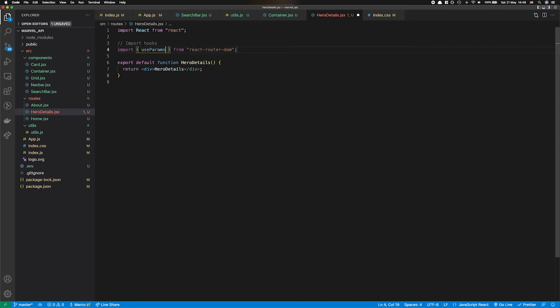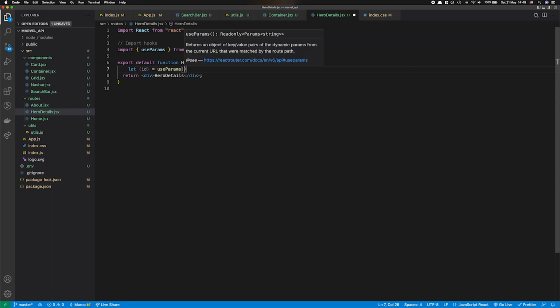To begin with, I import the useParams hook from React Router, and this allows me to get access to the parameters, because if you remember, I have the ID inside the URL parameters, and I can get access to it just by destructuring. Yes, good, and using the useParams. Nice. Will it work? Let's test it out.